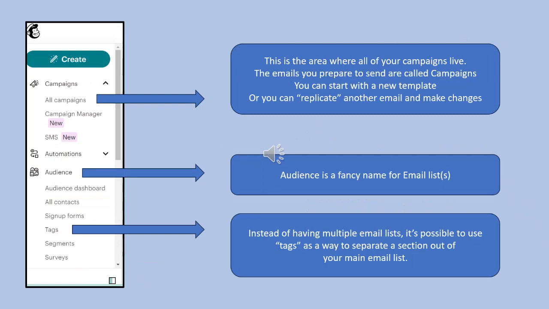This is a snapshot of the menu on the left-hand side of the dashboard. So the first area I want to call your attention to is the all campaigns. This is the area where all of the campaigns live. The emails you prepare to send are called campaigns. You can start with a new template or you can replicate another email and make changes. I'll show you a bit more about how this works later on in the video.